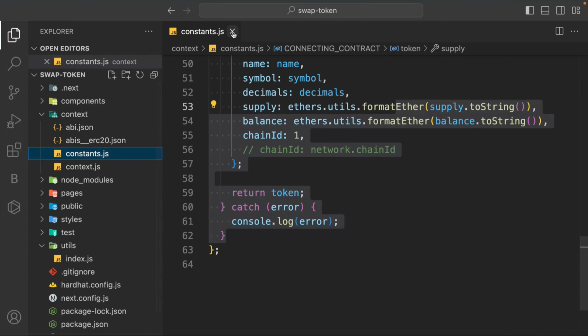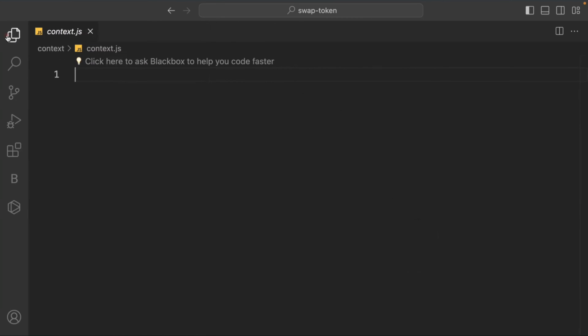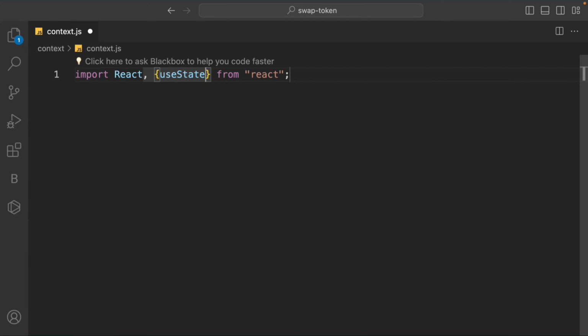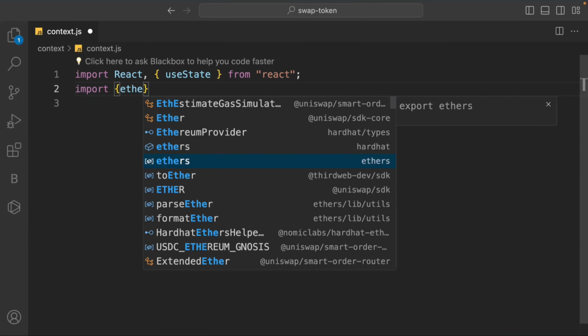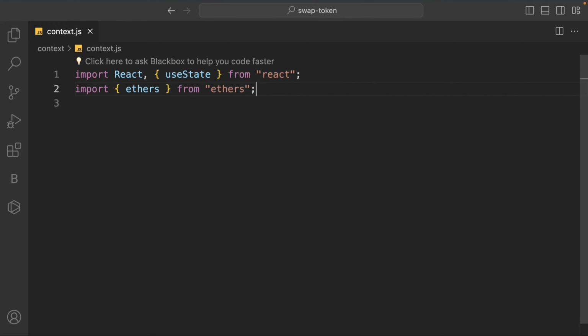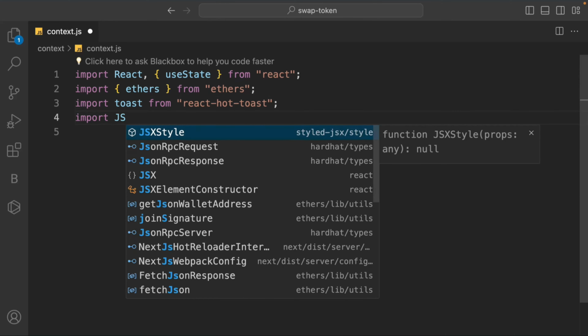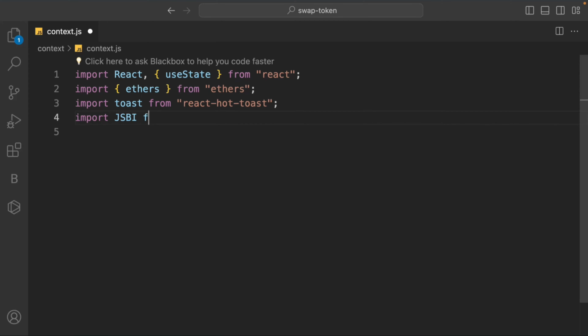Come back here. Now we have to work on our context. Click here. Let's work on this particular one. We have to import a couple of libraries. So first we have to import React, and then we have to import useState, and that's the only thing we have to import. Now we have to simply import the ethers package. Once we have the ethers package, after that we can simply import the toaster, which will allow us to display the error message. We can simply import JSBI, and it's coming from JSBI. So this will allow us to simply handle big numbers. Once we have this, we have done all the imports. Now we can simply import the Web3 module, and that's coming from the Web3 module.